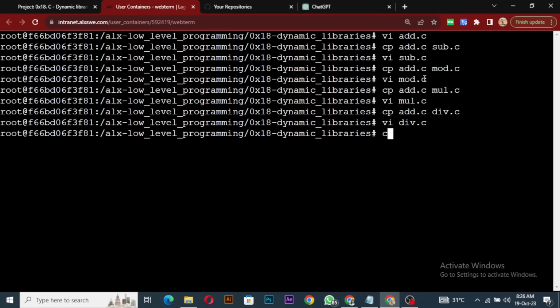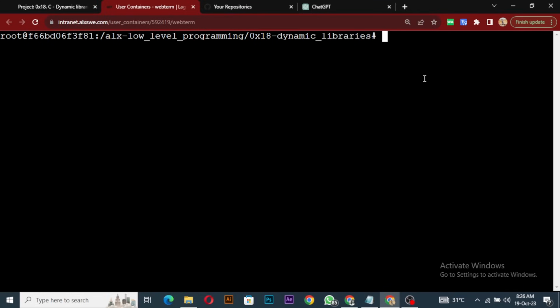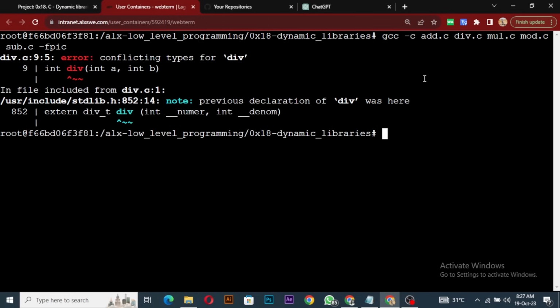And so clear it. All we need to do now is we'll say gcc -c, and then add.c, divide.c, multiply.c, modulus.c, and subtraction.c. And then we'll use the fpic flag on it. So this div conflicting for divide. Okay, I know one of them used to have that issue.